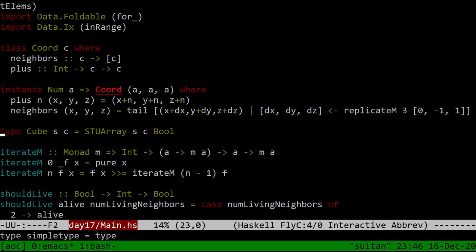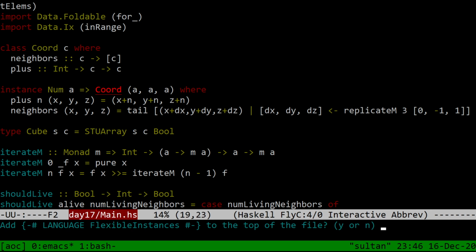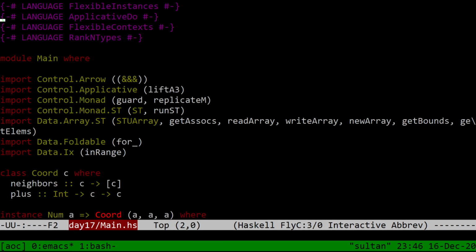To really do this correctly, according to the Haskell 98 standard, I should define a new type for a tuple where all 3 element types are the same. Because tuple is a 3-argument type class, and you're not allowed to say they have to be the same. But okay, you're right. We'll just add flexible instances to the top, and that'll be fine. I don't mind.